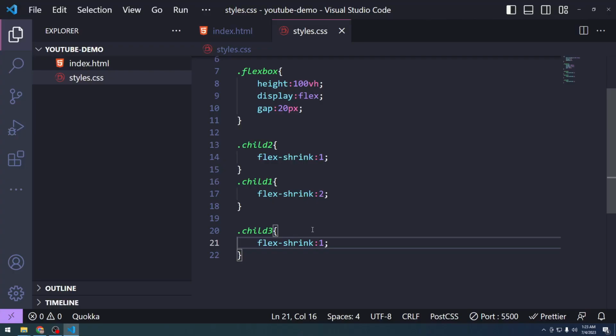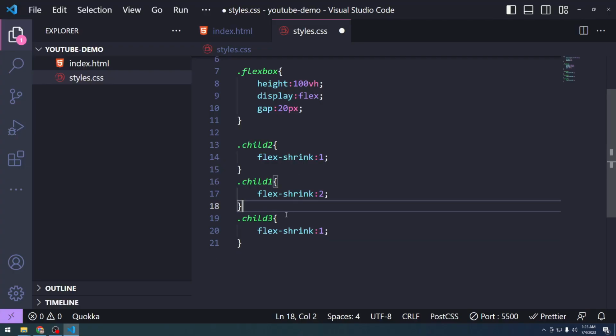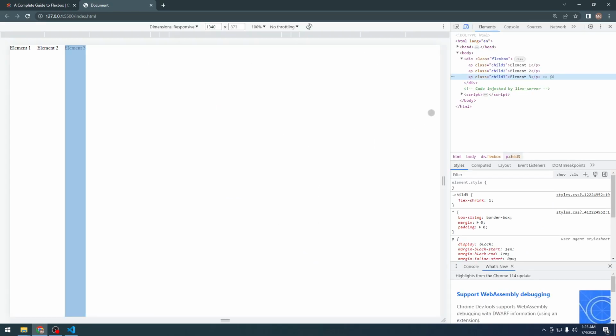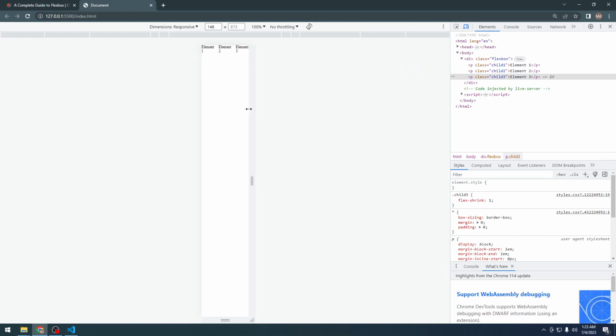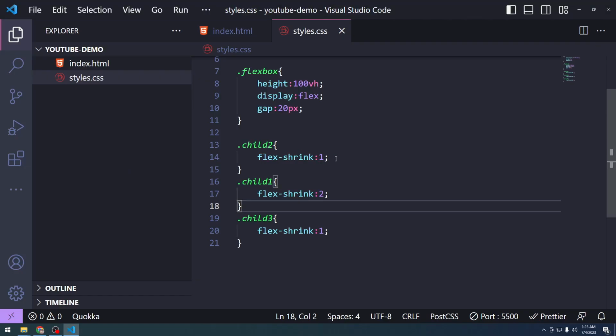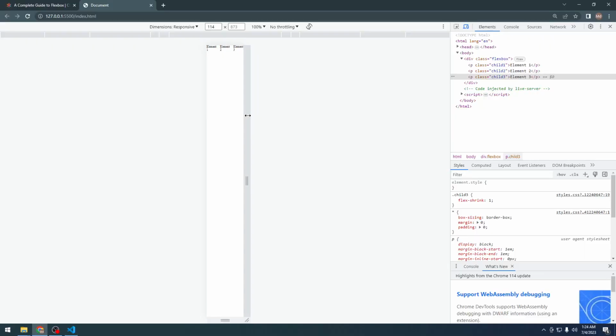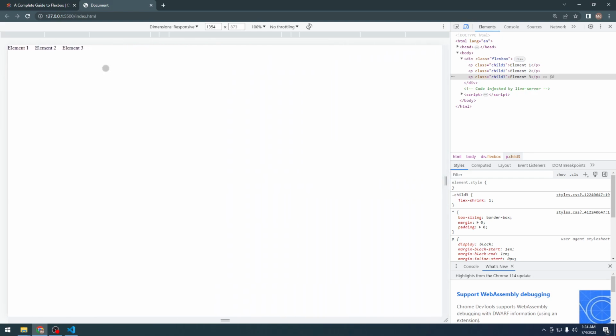Okay, so it will shrink down if it is necessary. It is not necessary right now because we have enough space. Let's go ahead and make the viewport smaller. As you can see, it is shrinking down quite a bit if necessary. Let's say we comment out this one, child 2. Oh, as it is a flex box, it is still shrinking down.